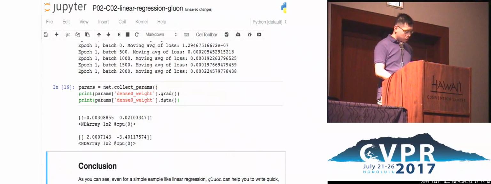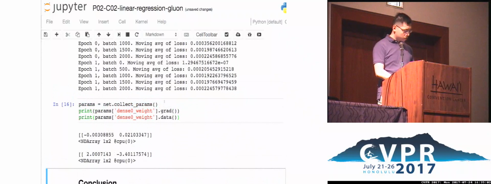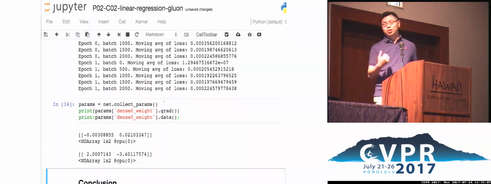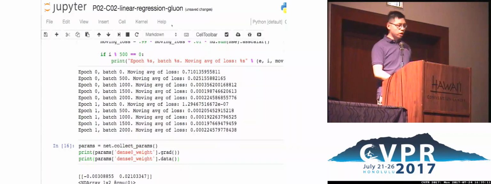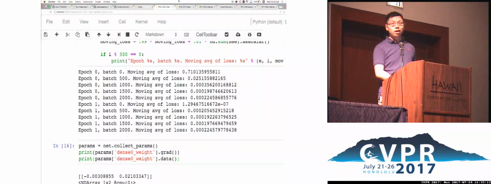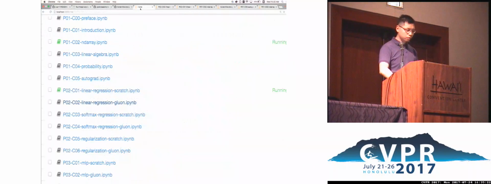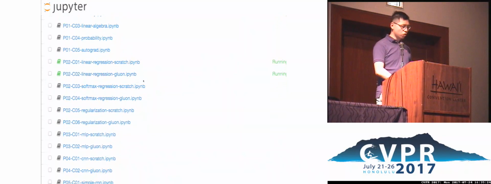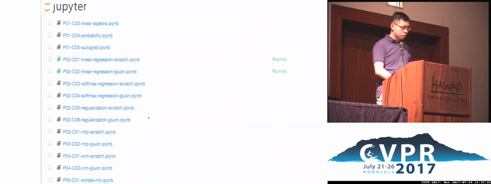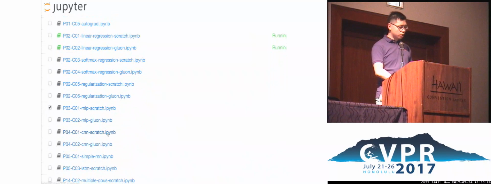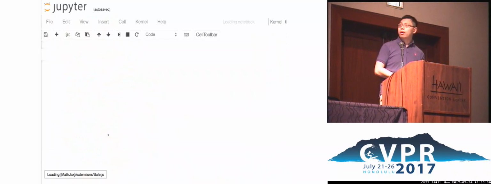The last tutorial for the first part I'm going to show is a little bit more complicated, but still fairly simple: convolution layers. Especially, I'm going to show you how to implement the NDArray, which is kind of 20 years ago, but using GPUs. So I'm going to skip softmax regression, regularization, multi-layer perceptrons, and jump directly into convolutional neural networks.